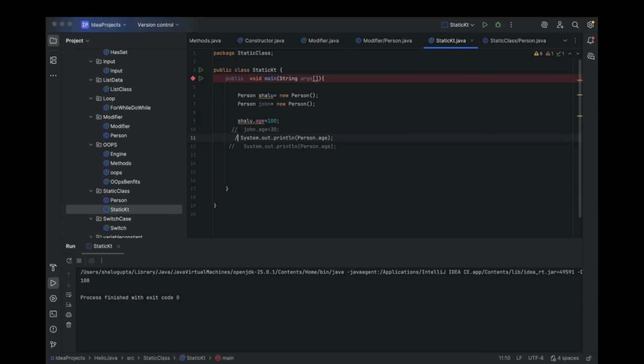So I'll uncomment this, and you can access the static method like this. So it would print 100. Okay, so now let's see a real world use of static.